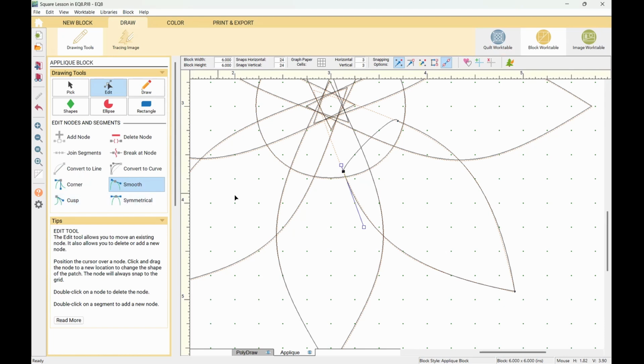You can also, in Applique, change a curved line to a straight line or a straight line to a curved line. So I know some of you who don't work in this might be a little confused, but we'll go into this more down the line.